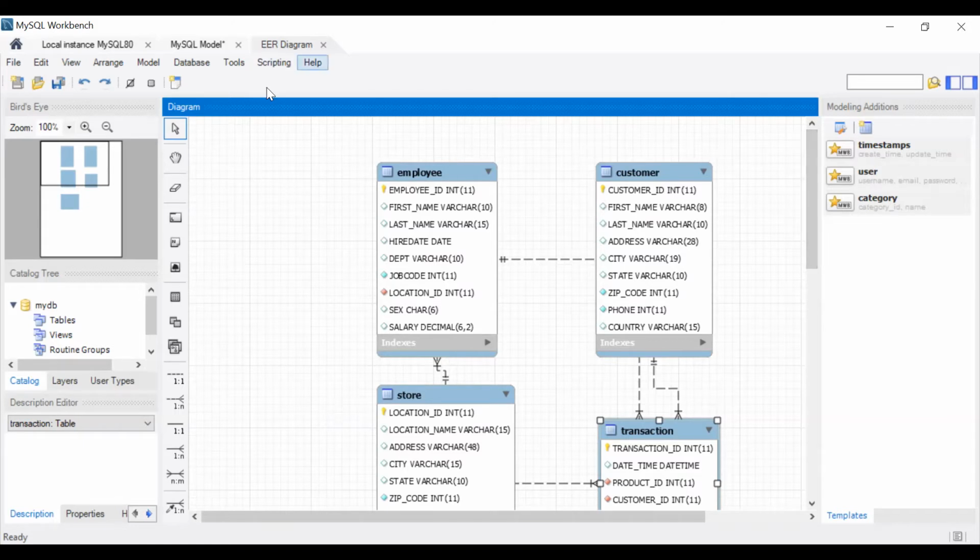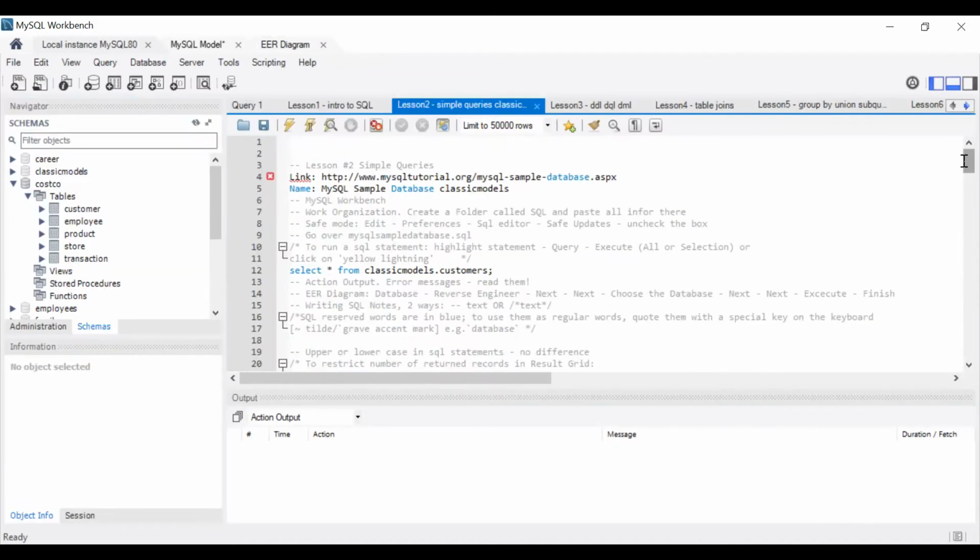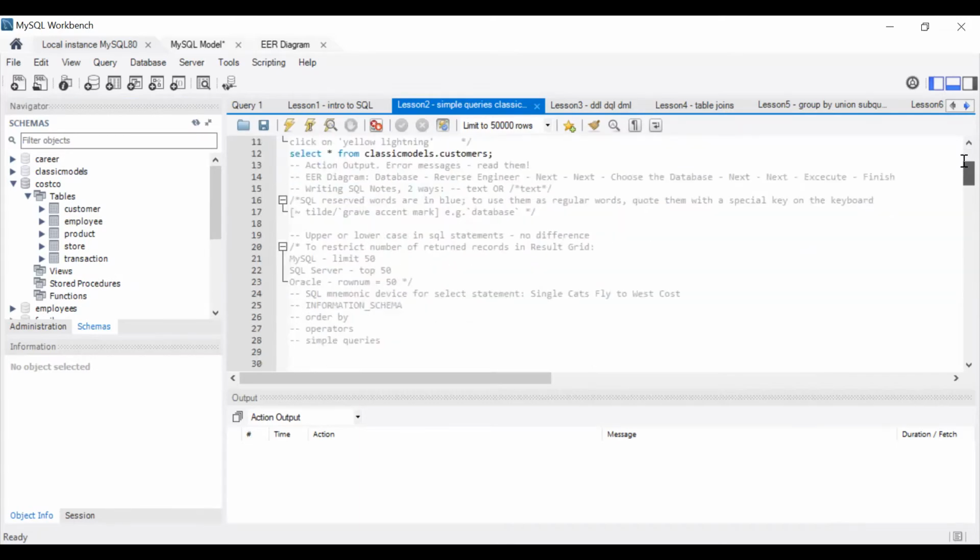And you can see that it says EER diagram. It's an official name of this thing, okay? Okay, so let's go back. How do we query the table, okay?